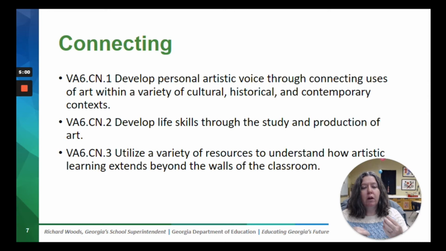And then the last one deals with connecting, developing their own artistic voices. How does this tie in with other things that they're interested in or other academic subjects? How does it extend beyond the walls of the classroom? Where do they see art in their community? How can the artwork that they create be part of what's in the community?